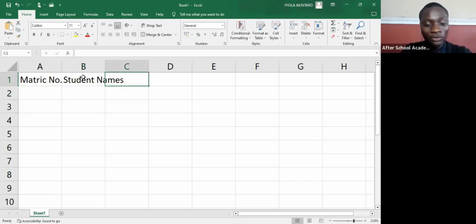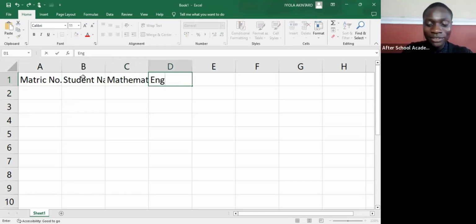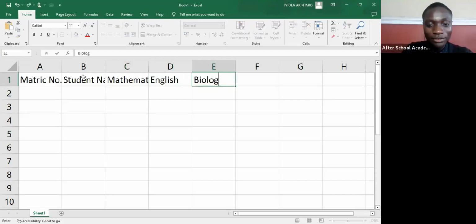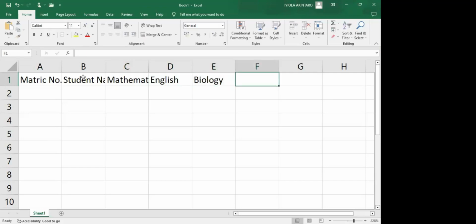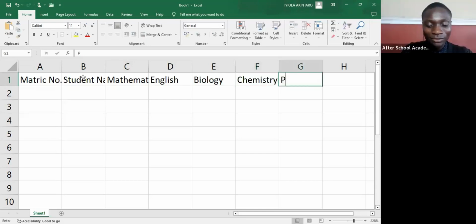Then I want to now enter the subjects. So for mathematics, then the next subject is English. The next subject is biology. Next subject is chemistry. And the last subject is physics.